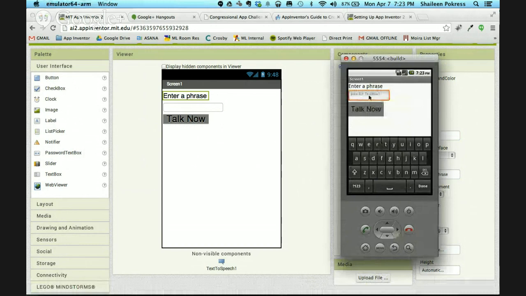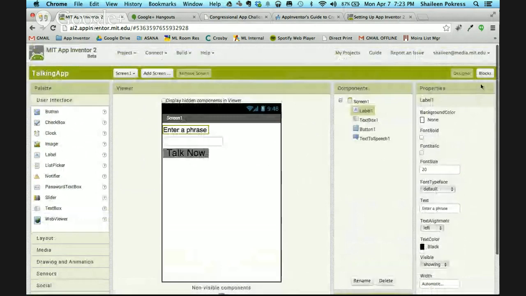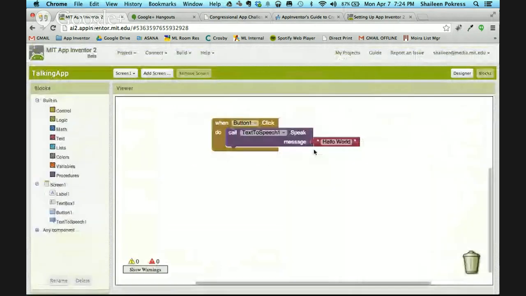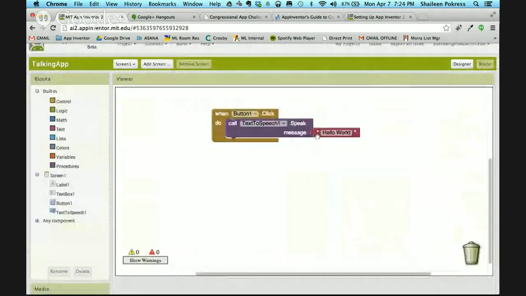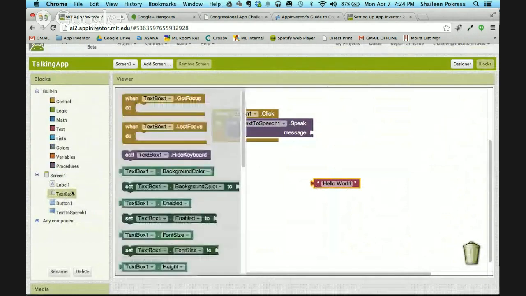So even if I type in here and I click talk now, hello world, it still says hello world because I haven't changed my program yet. So I go back to the blocks, and this time, instead of saying a preset string, I want to say whatever's in the text box.